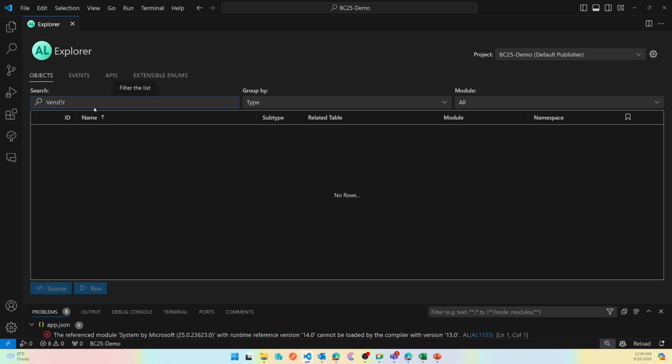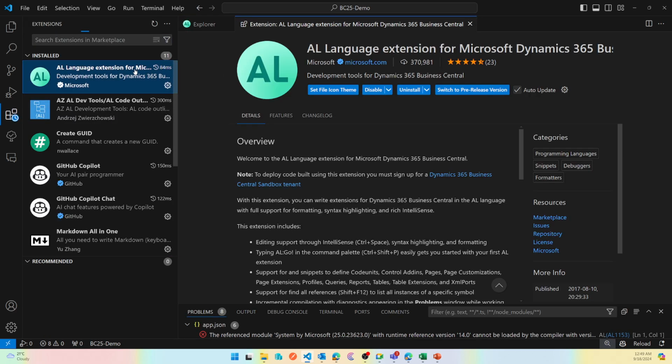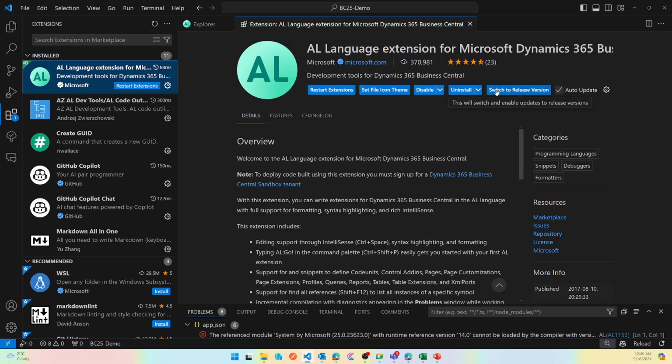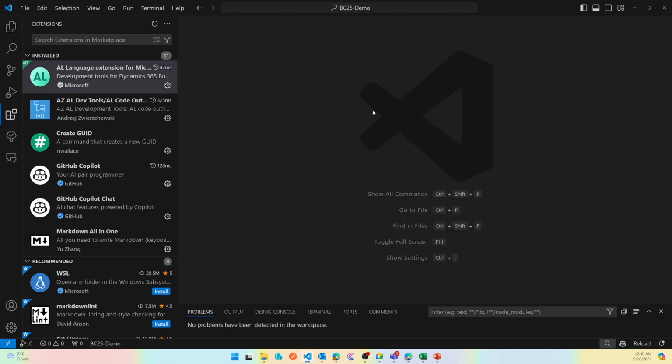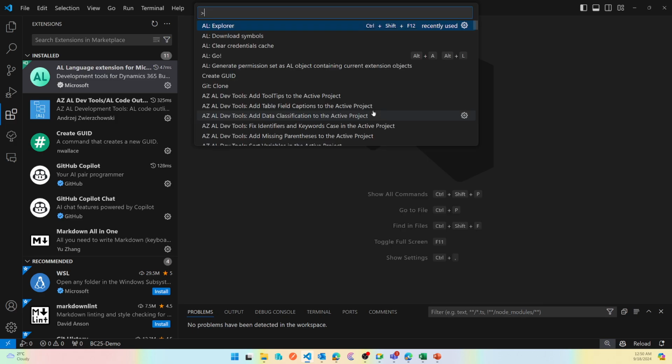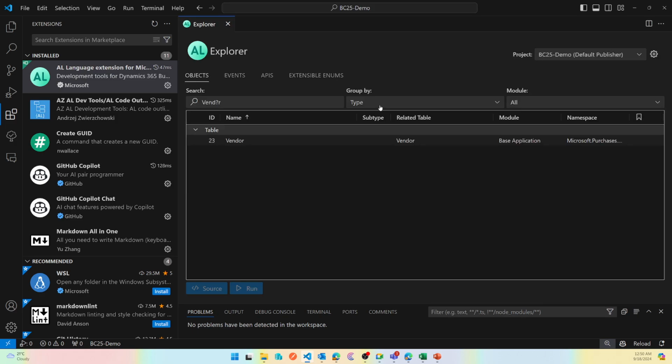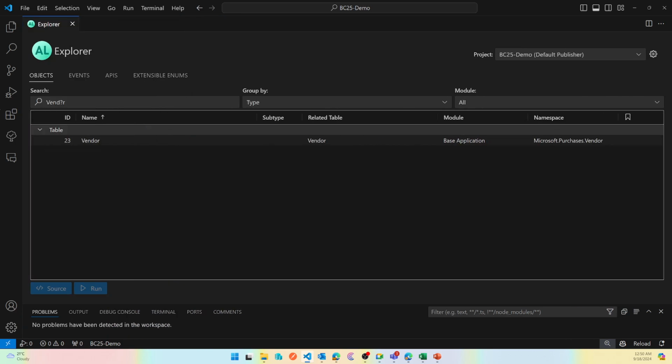So what we are going to do is go back to my AL extension management and switch this to the pre-release version. I'm doing it right now because it's the time when BC25 is not out. If you're watching it later, don't worry about it, you don't have to do it. But now as soon as I update my extension to the pre-release version, aka BC25 and higher supported, the wildcard question mark is supported.